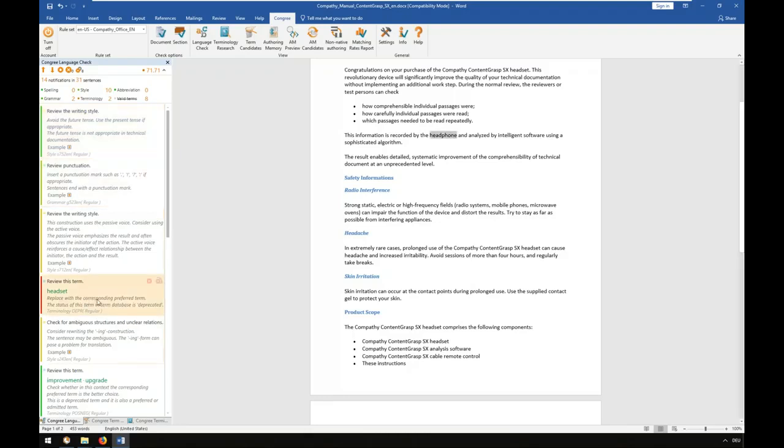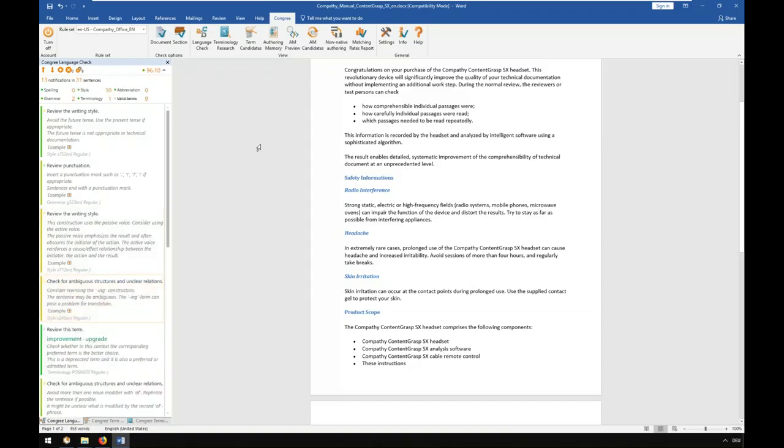And here we have a more severe problem. Here someone wrote, this information is recorded by the headphone, and this is actually forbidden. Compathy doesn't sell headphones, they sell headsets, so you can never write headphone. And this is written in this form. So I get a more severe error in which it says replace with the corresponding preferred term. The status of the term in the database is deprecated. So this I cannot avoid here. I should really fix it. And I can do that by just clicking this proposal, and then it's fixed, as you can see here in the document. And this I do for all violations in my document.